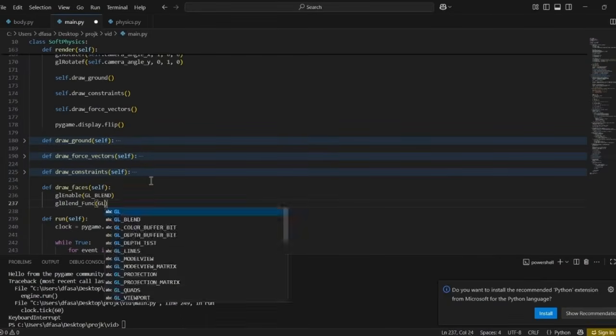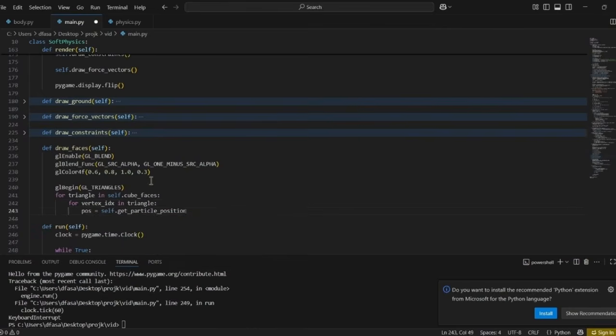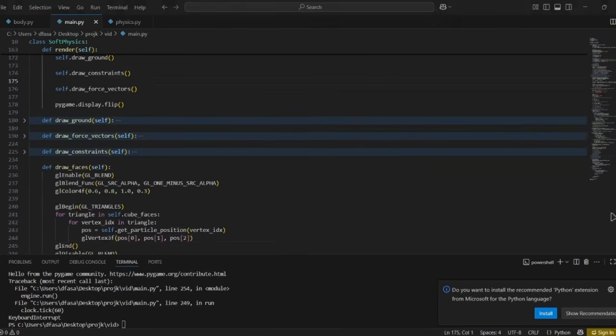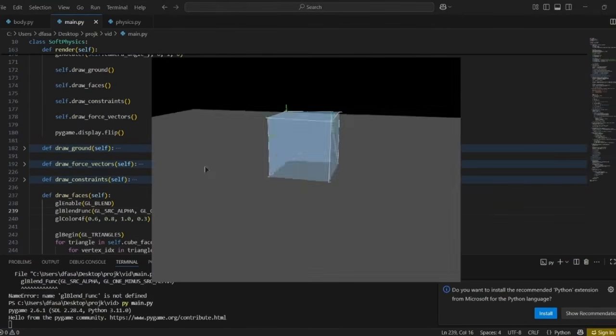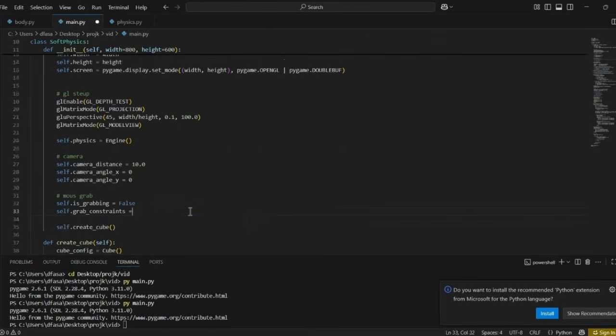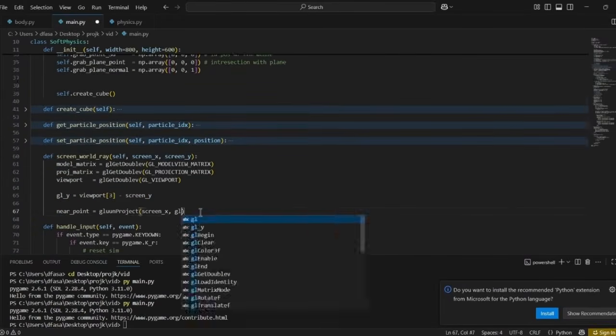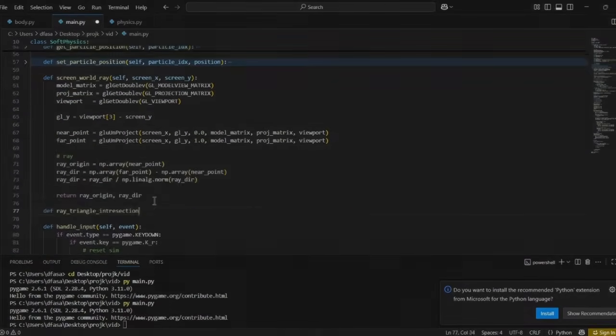Very well. Now the core of our engine is done. Next up, I'll add actual faces in between the constraints of the cube so that it's no longer just a wireframe. Great. Now let us create a small grabbing engine so that we can grab our cube and play around with it. Here's how it works on paper.